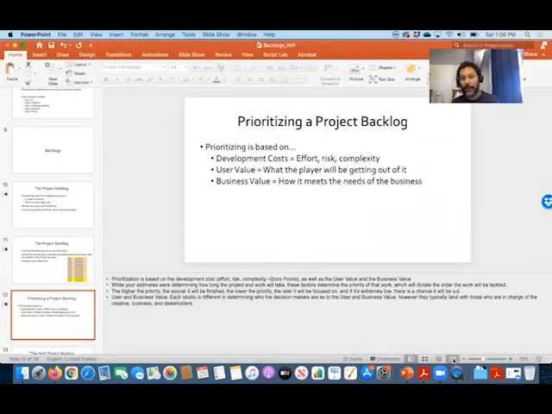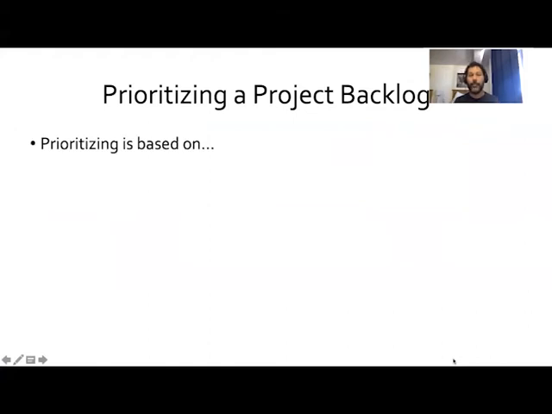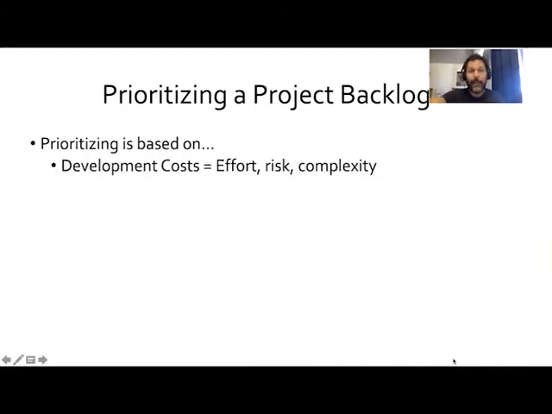In prioritizing a backlog, this is just a best practice. You can do it however you and your team decide to do it, but the way we traditionally do it in the industry is we focus on what is the development cost, which is how much effort does it take? How much risk is it?